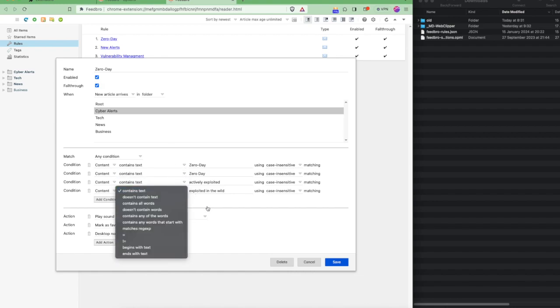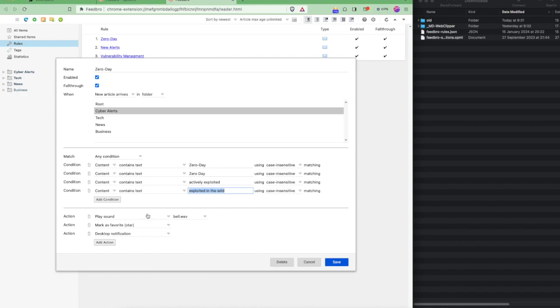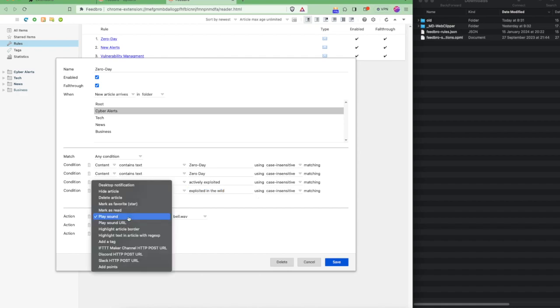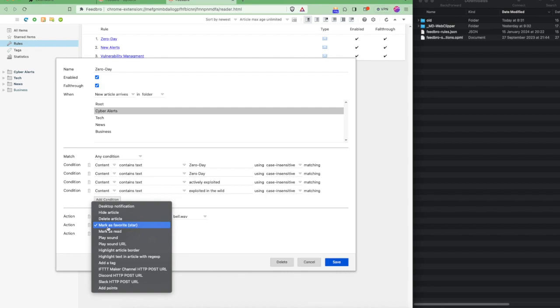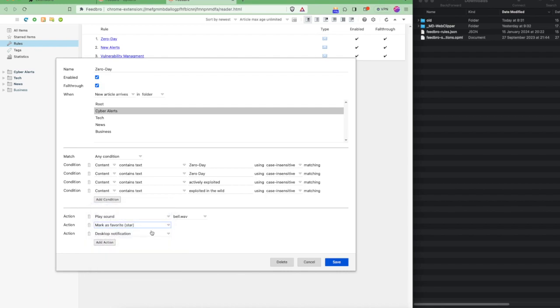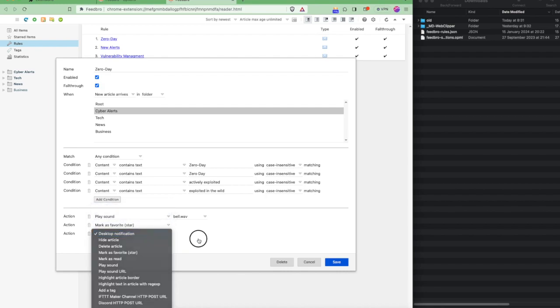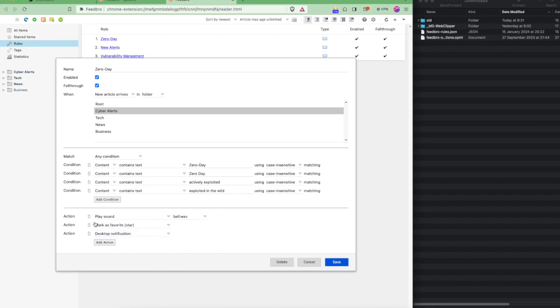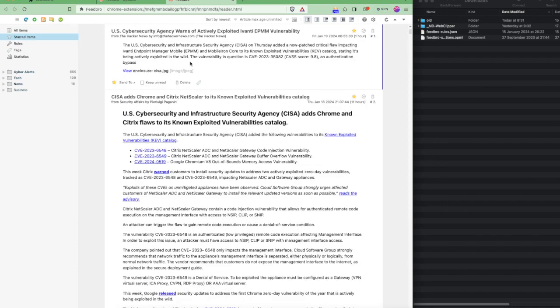When one or more conditions are met, the following actions are performed. I highly recommend using the Mark as Favorite star action to easily access all important notifications. FeedBro provides a default folder for your favorite notifications. The article is marked as a favorite with a star.